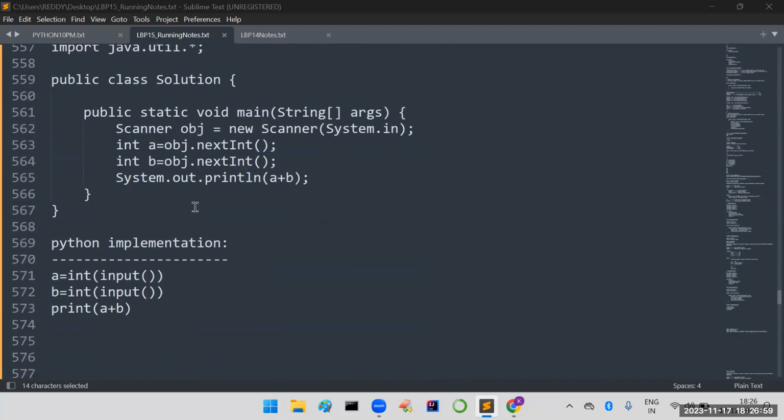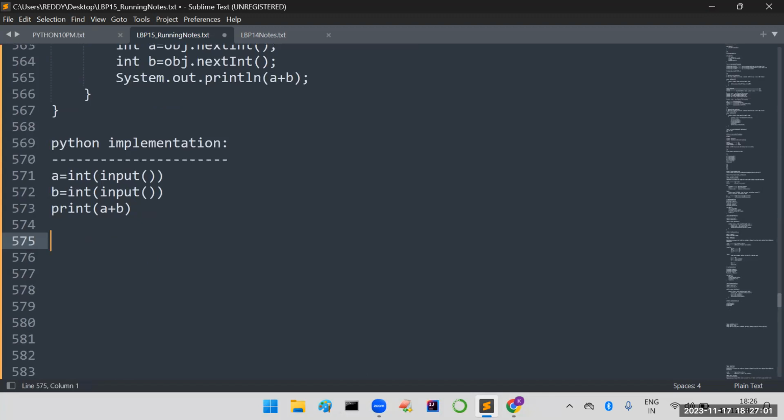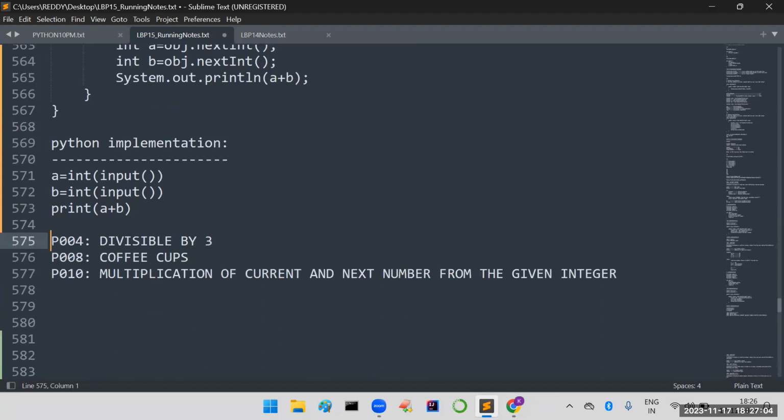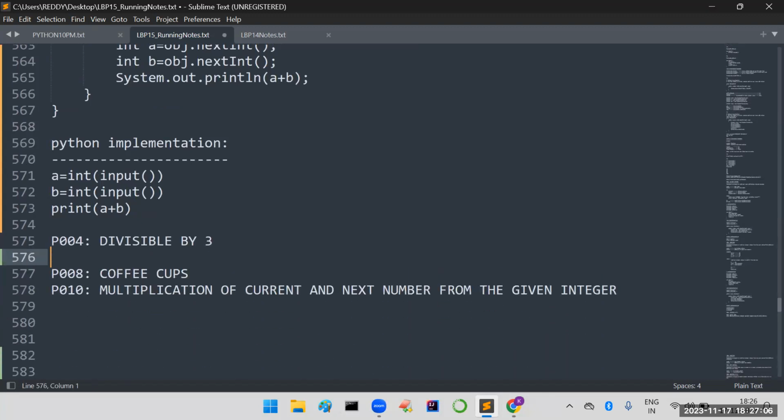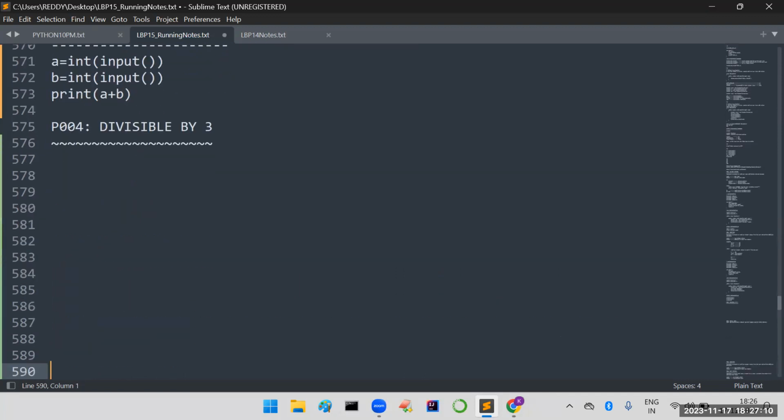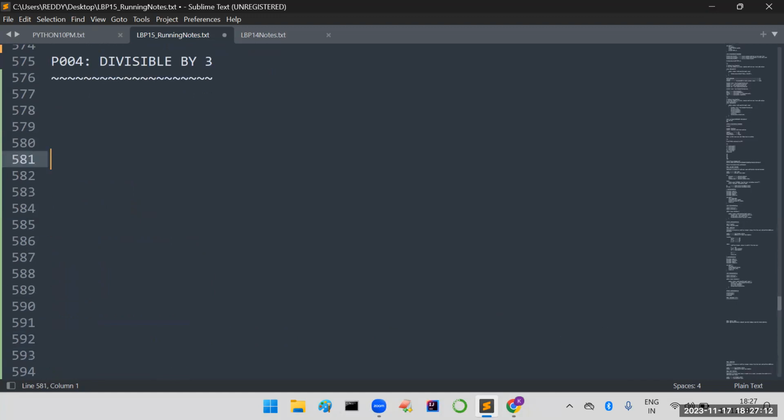So let us go for the next program, what we have. So program number 4. What is this program? Divisible by 3. So here you can see the title, divisible by 3. What is meant by this? Maybe they are going to give a number. We have to check whether that number is divisible by 3 or not. So that is nothing but our requirement.